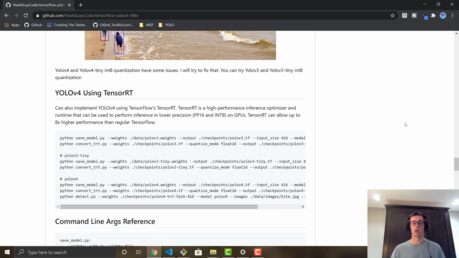So last but not least, the strongest of the bunch is actually TensorFlow TensorRT. What TensorRT is, is a high performance inference optimizer meant for deep learning and AI applications. So it's created specifically for AI and deep learning, so that it is optimized for doing such commands. TensorRT can allow up to 8 times higher performance than the regular TensorFlow, whereas TF Lite is around 3 to 6 times better than the regular TensorFlow version. But TensorRT is up to 8 times higher performance, which is crazy.